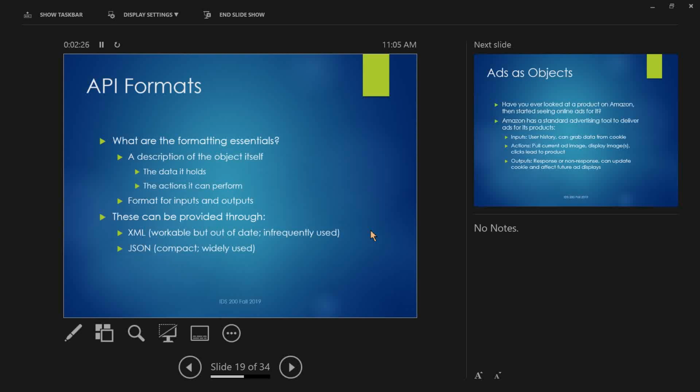So, for API formats, the formatting essentials, number one, description of the object itself. So basically, the data it can hold and all the actions it can perform. That's what defines an object. And then the format for the inputs and outputs. So number one, the things that it's going to have, and number two, the format that it's going to be in. For example, is it just plain text? Is it numbers? You get the idea.